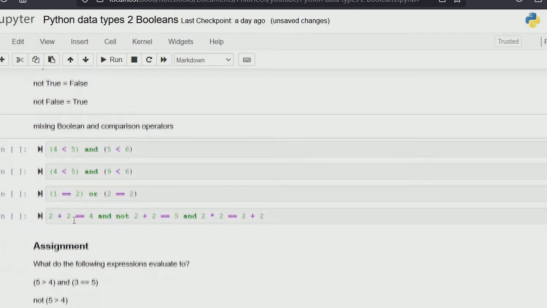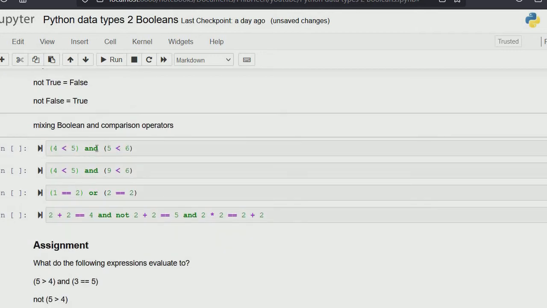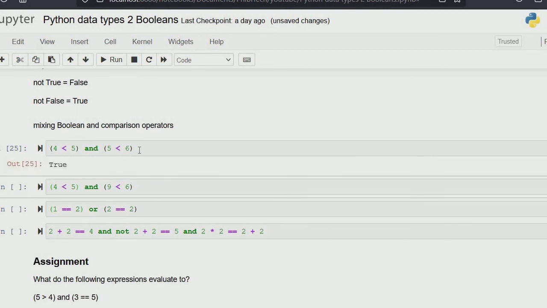So, mixed Boolean operators. This is where the and shines. Is 4 less than 5? Yes. Is 5 less than 6? Yes. So that's both true. So if we run this, it will give us true.